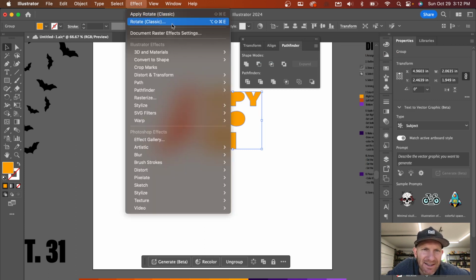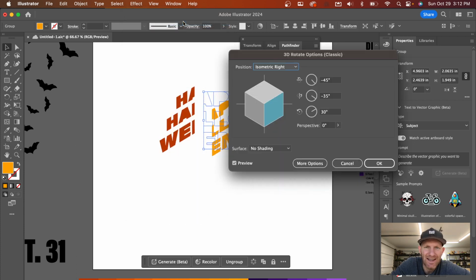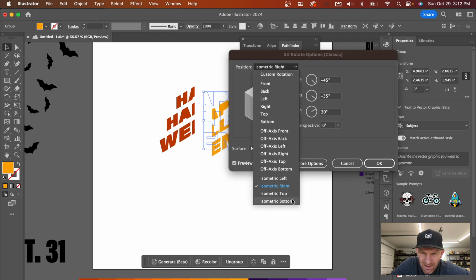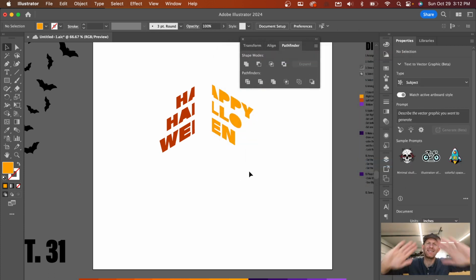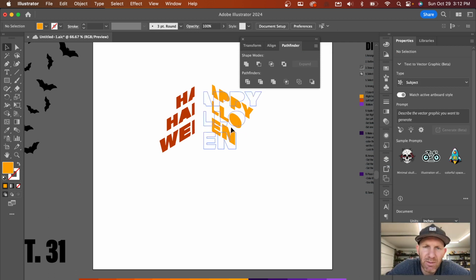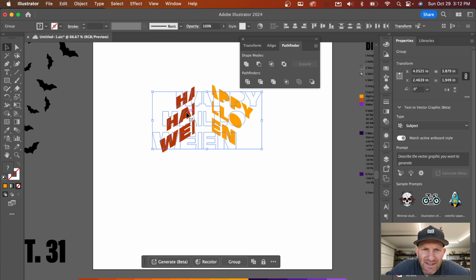Effect. Sometimes at the top of the menu, you'll see this Rotate Classic. So it's almost like it was the most recent menu that was selected. So you can also just click on that, and that'll bring open your 3D rotate options dialog box. I'll go isometric left for the right side and hit OK. And you can kind of see this effect taking place. So it's almost like leaning up. Again, worm's eye perspective.